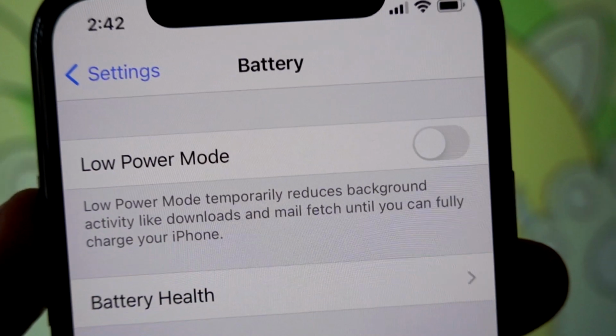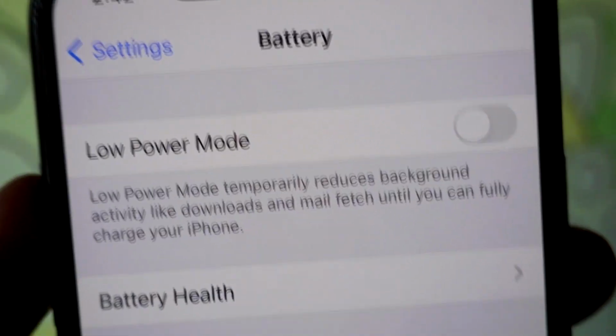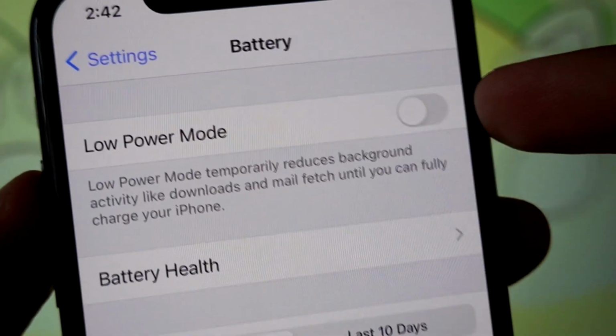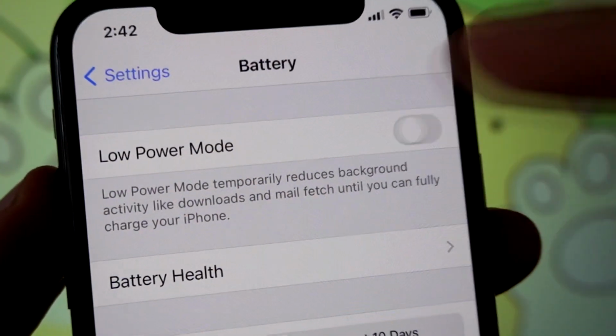After that, simply exit your background app refresh and general settings as well, and proceed to step number 3. Step number 2 is for only iOS devices. Step number 3 is that you have to go to your browser's setting, whichever browser you're using.